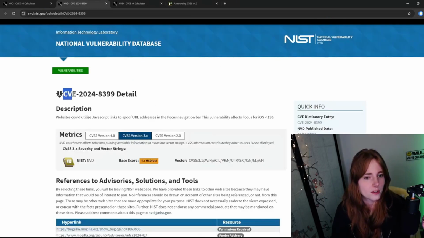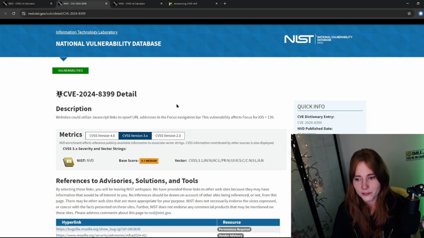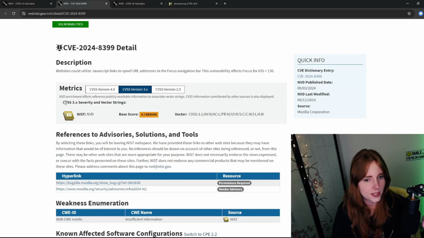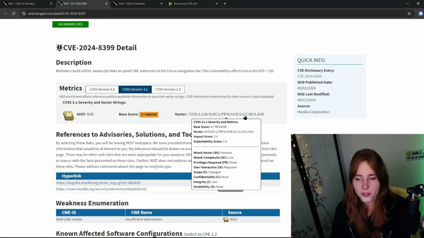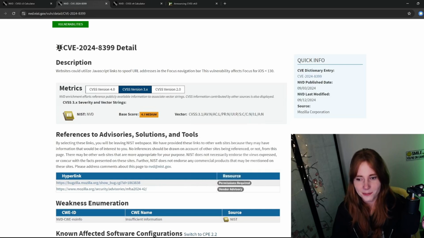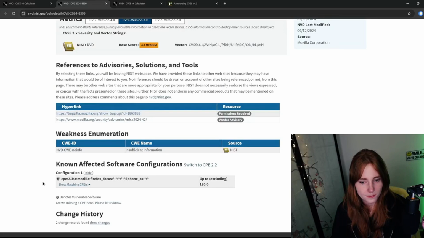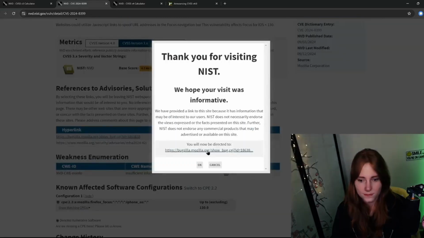So you have CVE-2024, which is the year, and then 8399, which is the ID. So this one is websites could utilize JavaScript links to spoof URL addresses in the focus navigation bar. This vulnerability affects Focus for iOS 130. So CVSS 3.x severity and vector strings, base score 4.7 medium. We have the vector, which I'm going to explain in a second because all of this is probably super confusing and lots of weird letters. So they have the links to it, things like that.